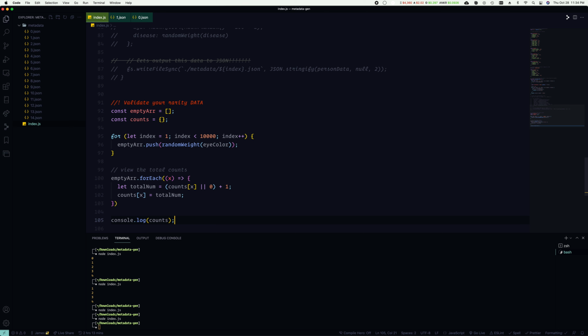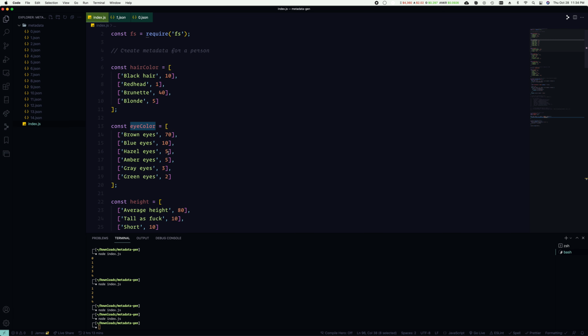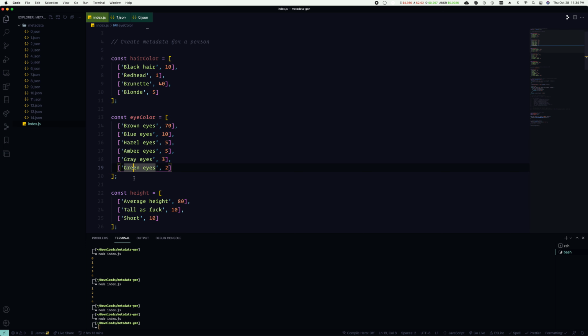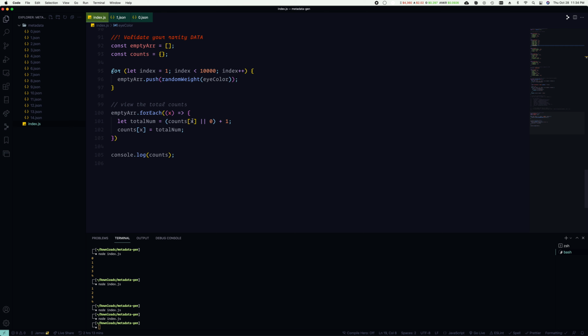Okay, so we are going to be counting how many of these for the eye color. We're going to be looking at, if we do this 10,000 times, how many are going to be brown eyes, how many are going to be blue eyes, how many are going to be hazel, how many will be amber, and so on and so on. Okay? So this is going to run 10,000 times, and then we'll output the data right there. Okay, look at that. That's kind of cool.